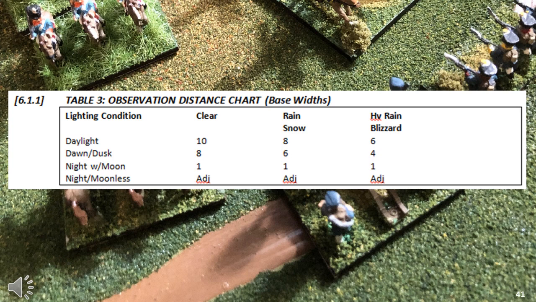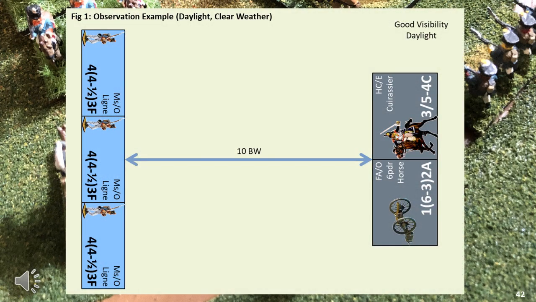As you can see here, typically in daylight clear, you're going to be able to see whatever you want to see as long as there's an unblocked line of sight. Let's look at an example. It's daylight and clear weather. As long as the line of sight is not blocked, all elements in this case can see each other because the distance between the elements is only 10 base widths.